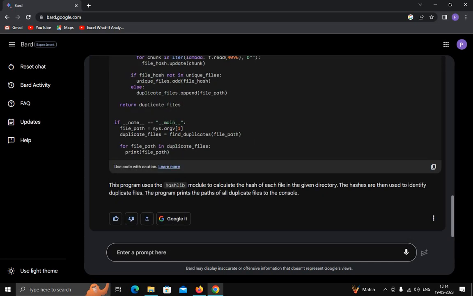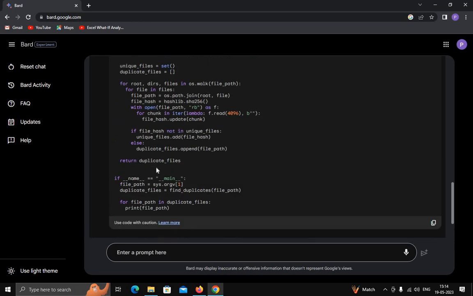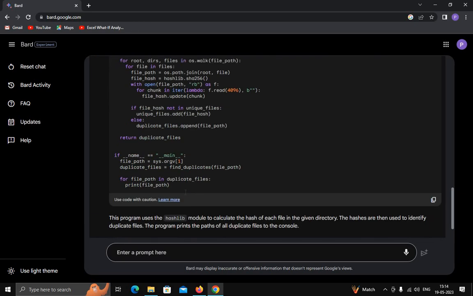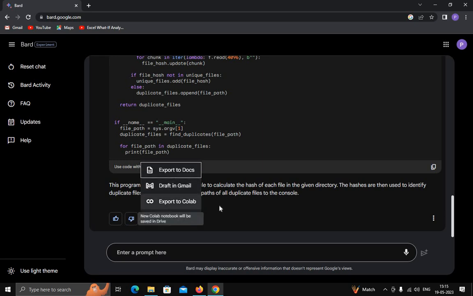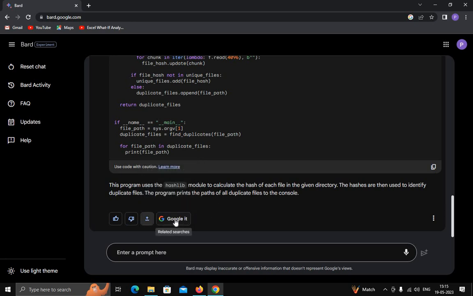Another important feature is that it has the option to export. So this is the response, and there is an option, export response, and you can click on here and export it to Google Docs, or you can also write an email right from Google Bard. You can draft it in Gmail, and you can also export to Google Colab. So it's very helpful, and you can also search, right from here, Google it. You can Google any search from here.